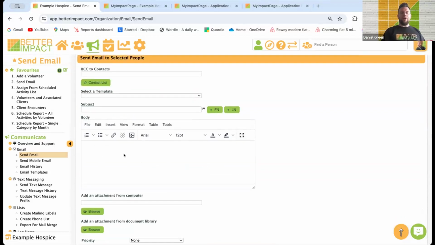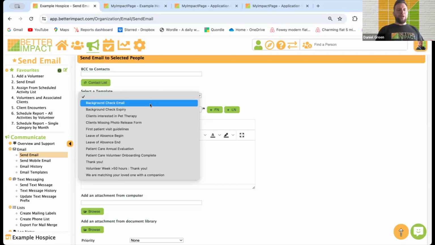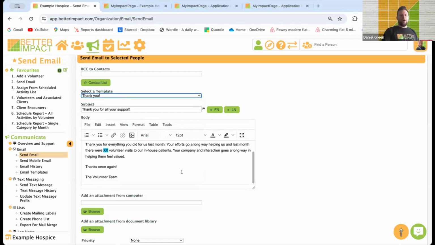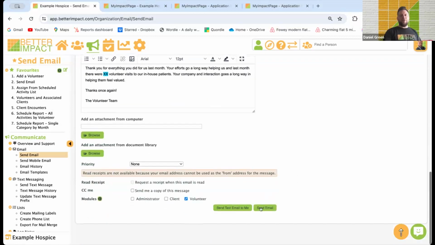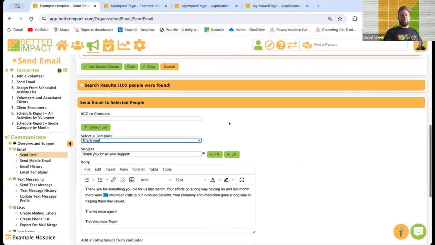You can put in your email here. And again, you can add attachments, links, images. What's a really cool feature is that you can use and save email templates as well. So if you send regular emails, whether it's weekly, monthly, save it as a template, and it saves you retyping the whole email every time. So if you just want to send a thank you to everyone. There we go. It saves it. And then send email. And that will go out to all them 105 people.